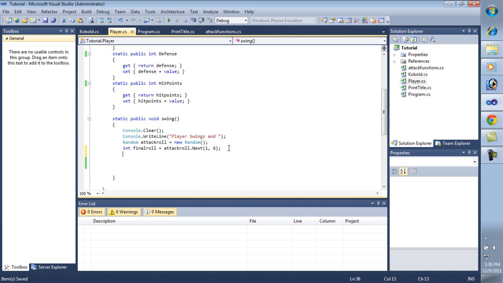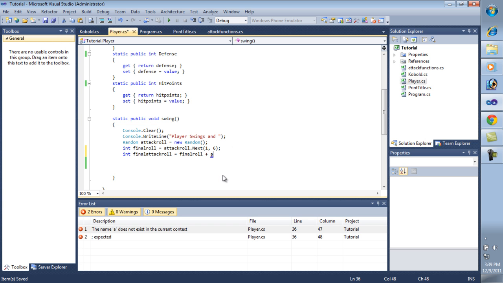So now we have a random roll. Now we need to add it all up. So let's do integer final attack roll equals final roll plus our attack. So that's going to give us that final attack roll. There's a couple things we could do here. We could either build another method that sent this to it so that you could compare them, but let's compare everything right here in this single method because it is basically the attack method.